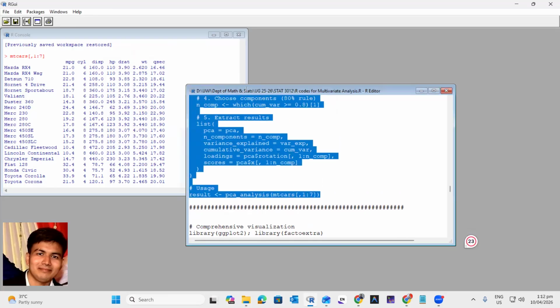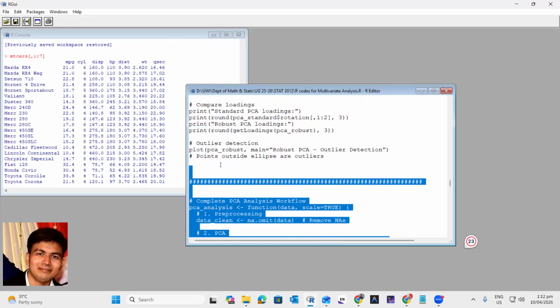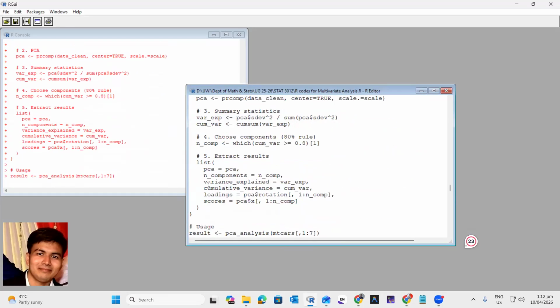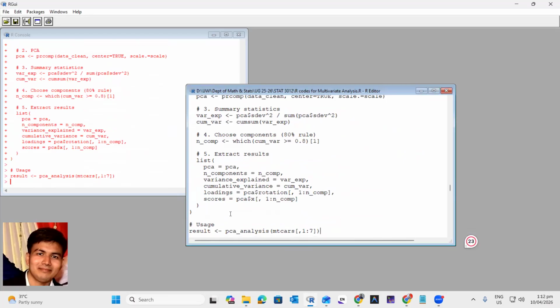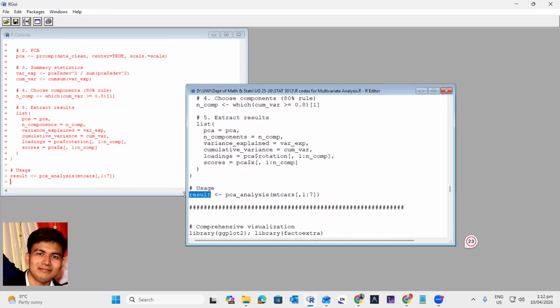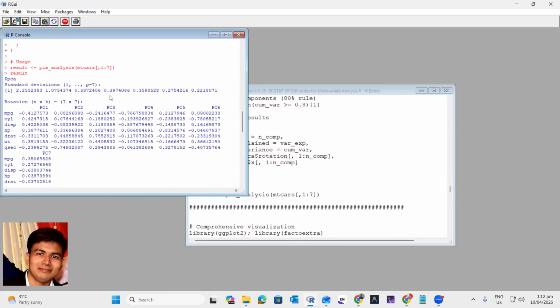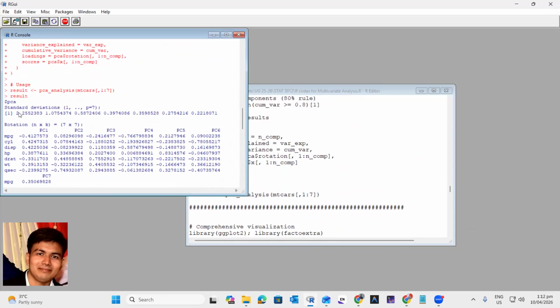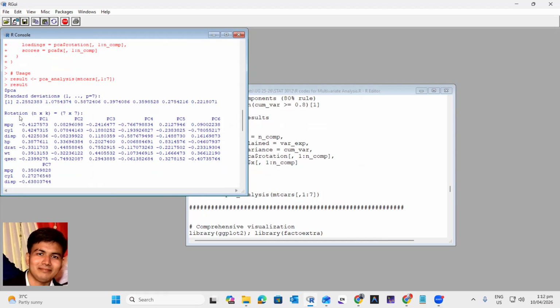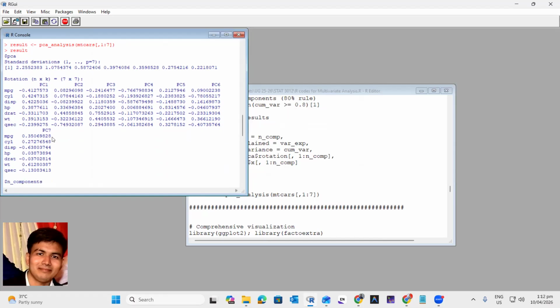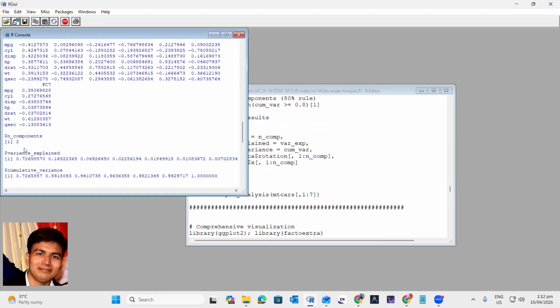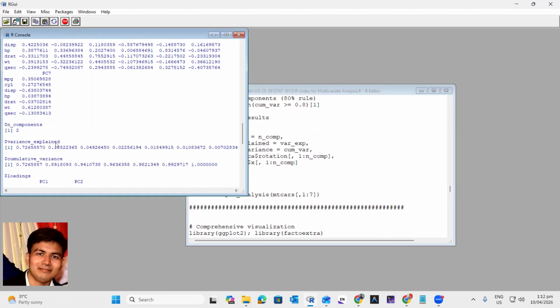And now we are going to run our entire R code that we prepared. Now we will call the results. This is our two principal components. And this is our entire results: the standard deviation of all covariates and rotations with respect to all principal components, all 7 principal components. Then we will check the variance that they explain.